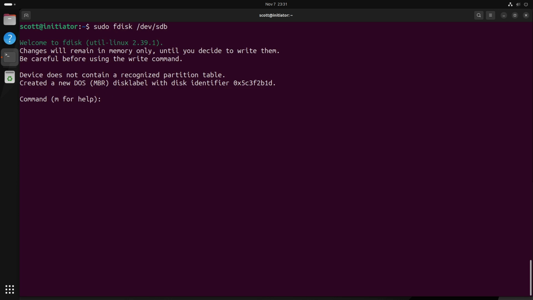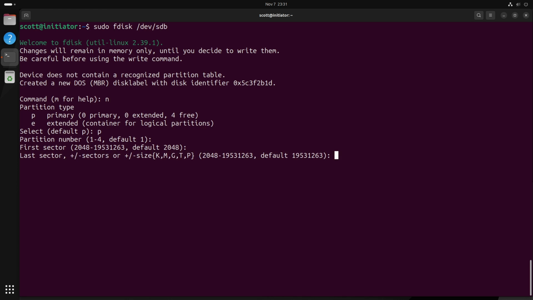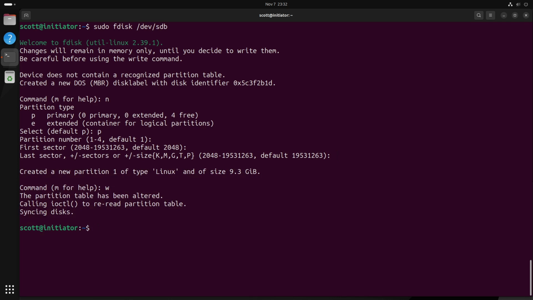So now I do a sudo fdisk, and the first command we want to put in is n to create a new partition, p to create a primary partition, and we're going to default to partition 1. We hit enter, and the first sector is going to be defaulted to 2048, and the last sector will be the last sector on the disk. And I go ahead and do a w to write that out. So the partition table has been set up on the drive.